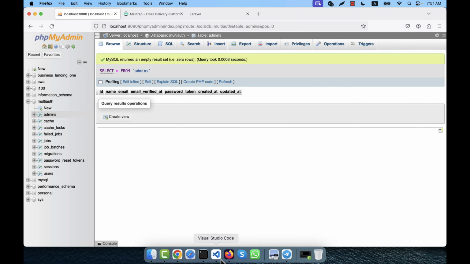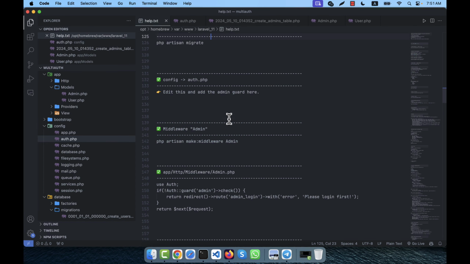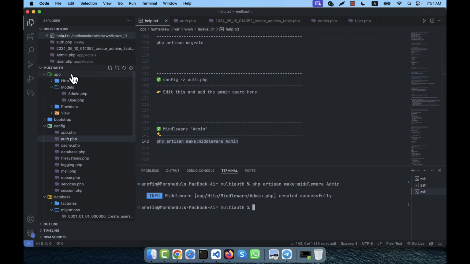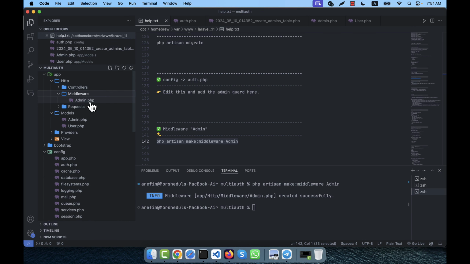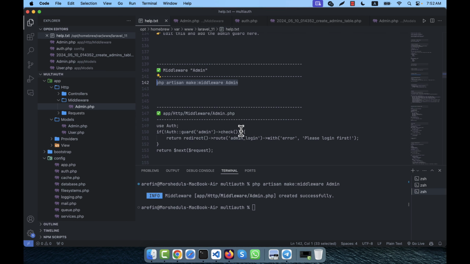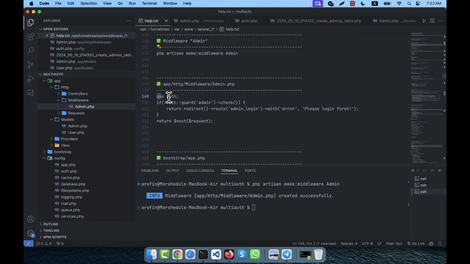So anyway, let's go to the next step, that is actually here will be middleware. So I will have to call a new middleware, that will be admin middleware. So here in the terminal run this command. New middleware comes http middleware, this is the admin middleware.